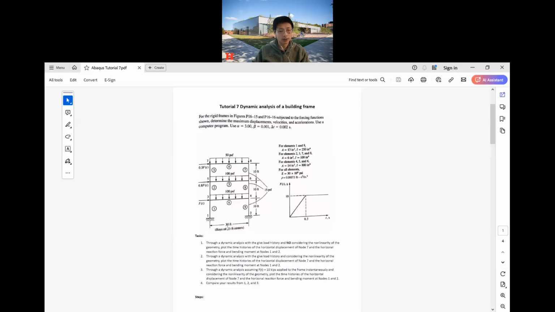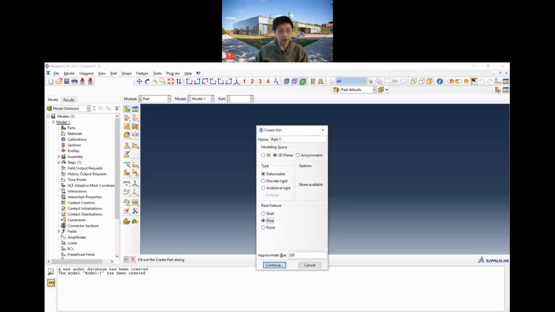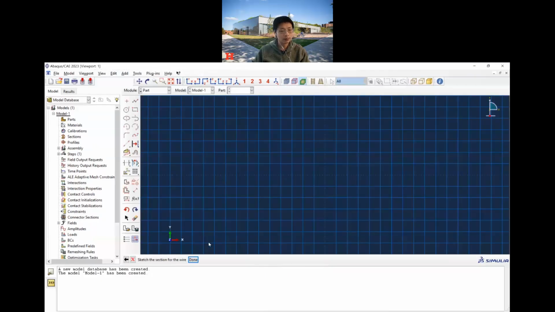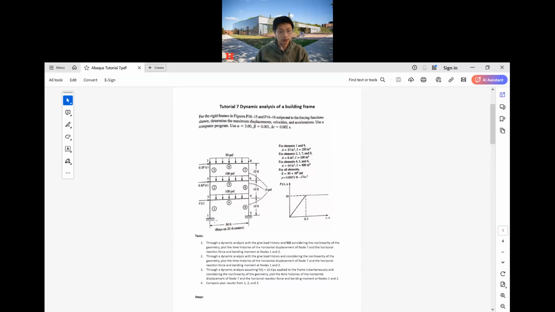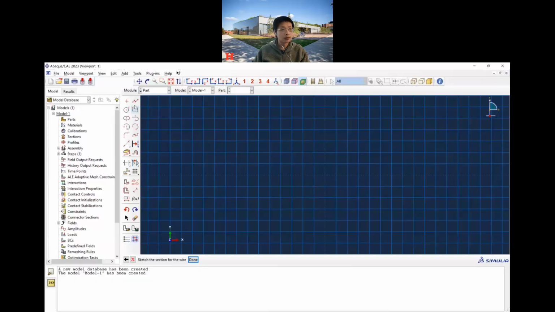The width is 360 inches and the height is 120 inches. Probably it's better to approximate that with 400. So the first story, we have 360 and 120.